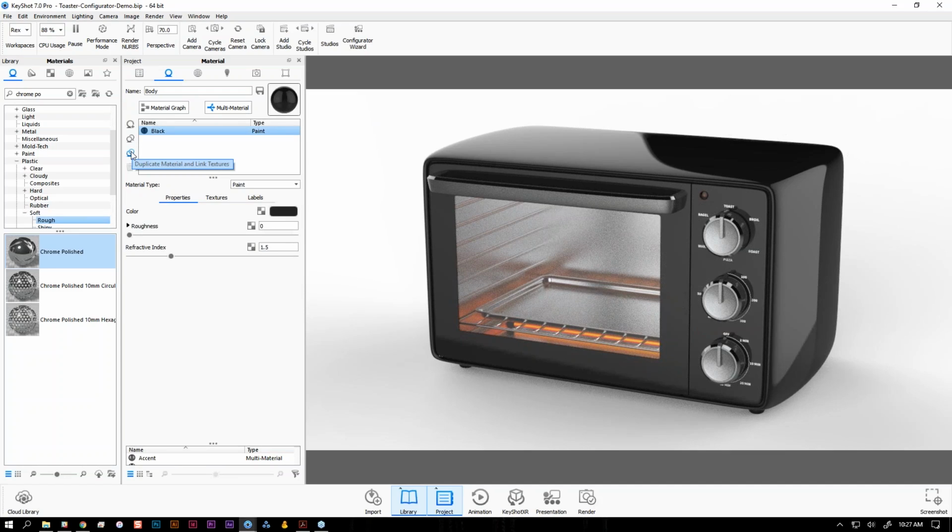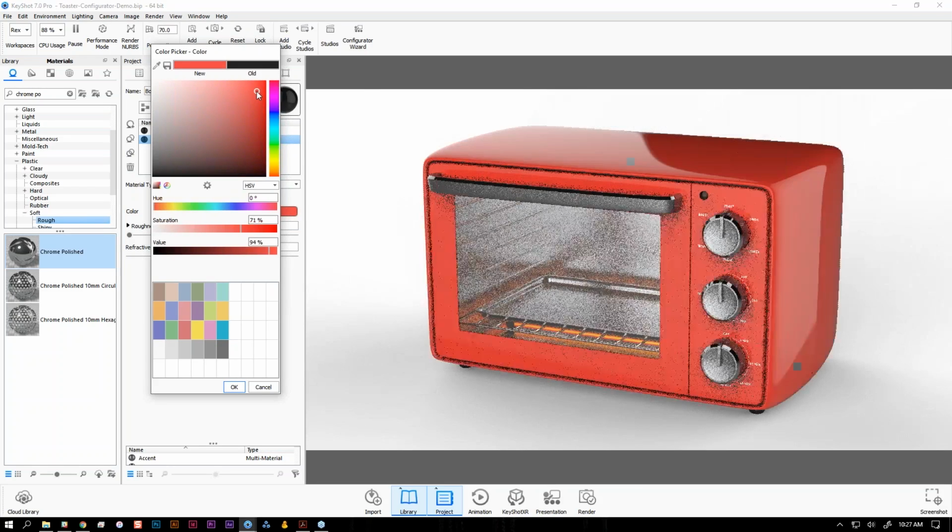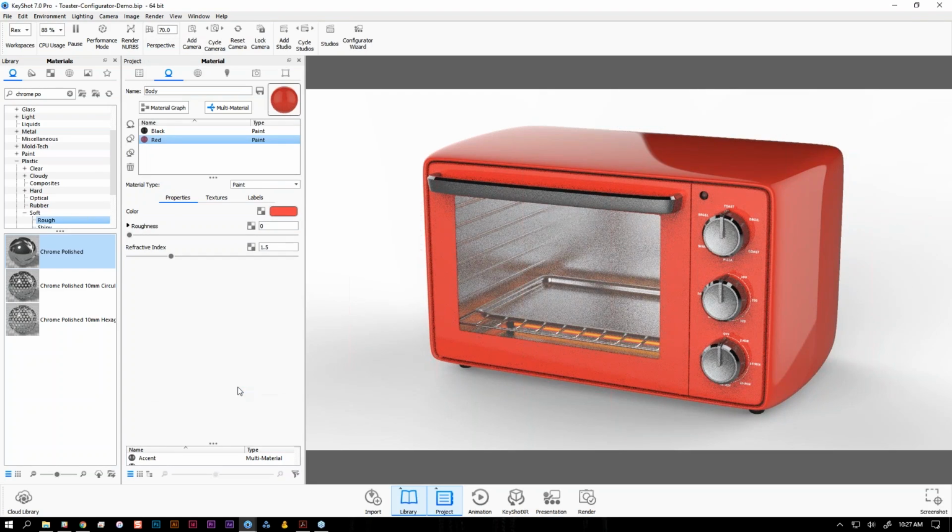So for, say, a red variation, we can duplicate the material and link the textures because we're going to be using the same label there. So we'll call this red. Change this color. Looks good.